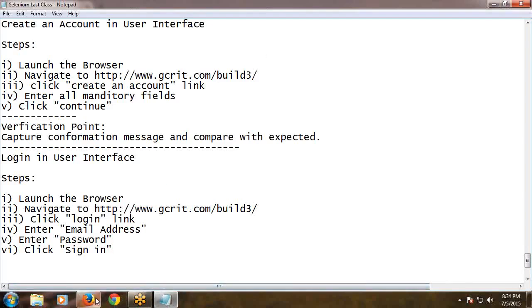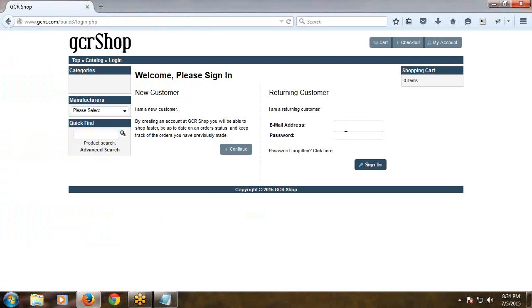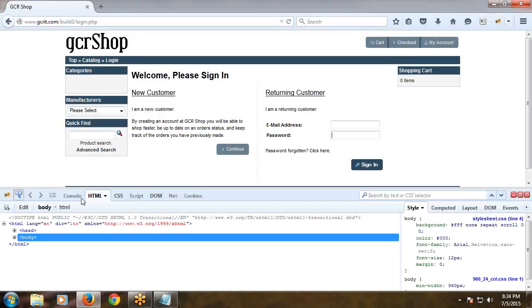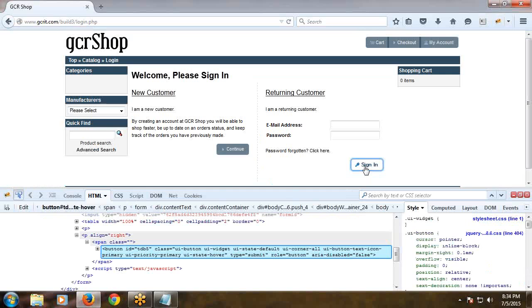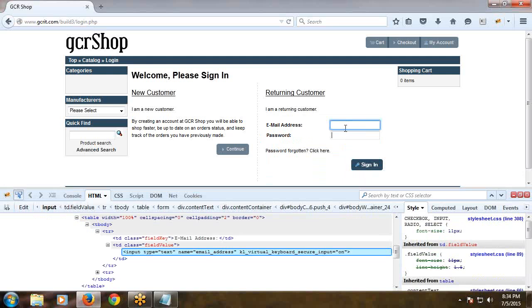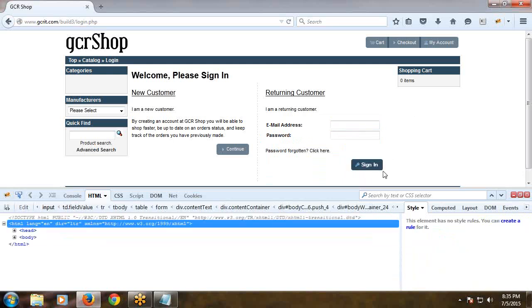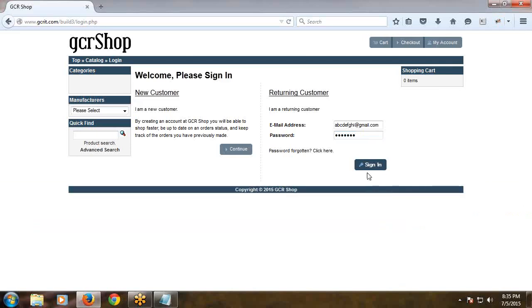What is this sign in, button or link, Snehal? Email address is a box, password is a box, login is a link. Sign in is a button. We'll check. What is that one? Tag. Type submit. ID. Button ID. Button is a tag. This name, email address. Okay, it is recognizing. Next, enter. What is that we created? A, B, C, D. Can you remember that one? A, B, C, D, F, G, H, I. Password A, B, C, D, 1, 2, 3. Click sign in.